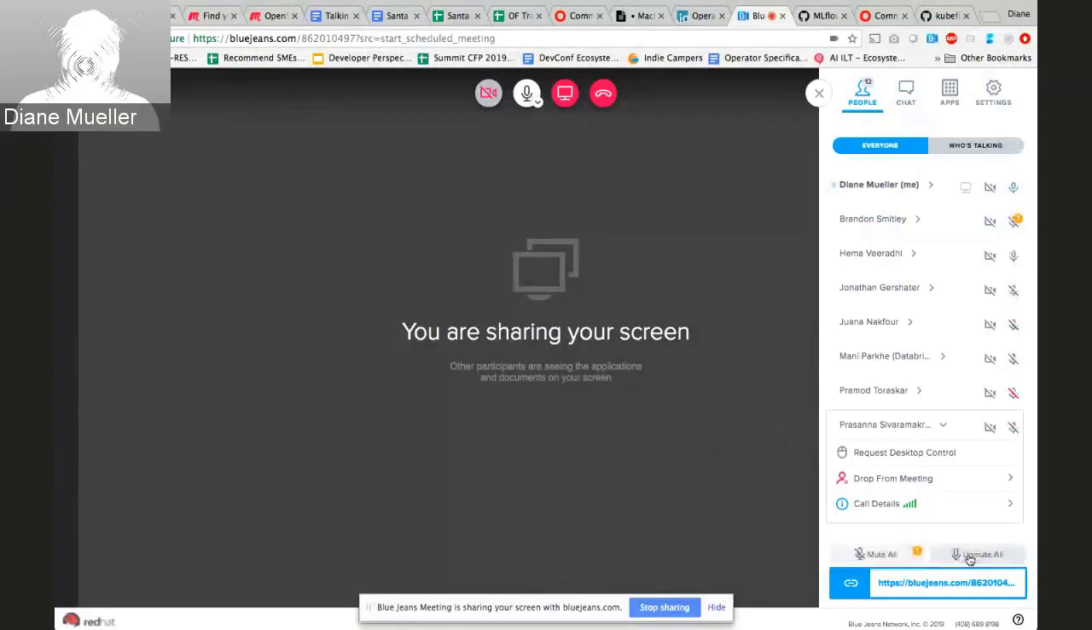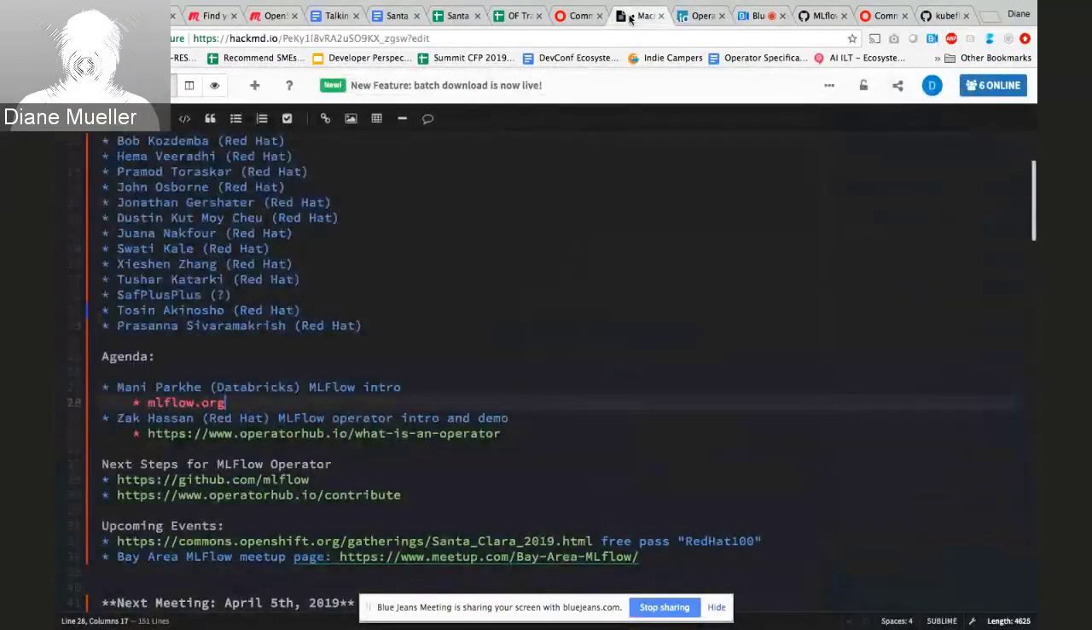Unmuting everyone. You all are now free to unmute yourselves and ask questions. I have one question for Zach about your operator, and that is, is there any dependencies on the OpenShift distribution of Kubernetes, or could this just run nicely on any standard Kubernetes distribution?